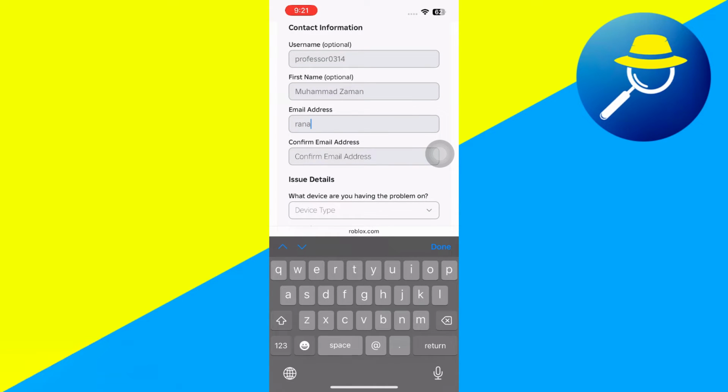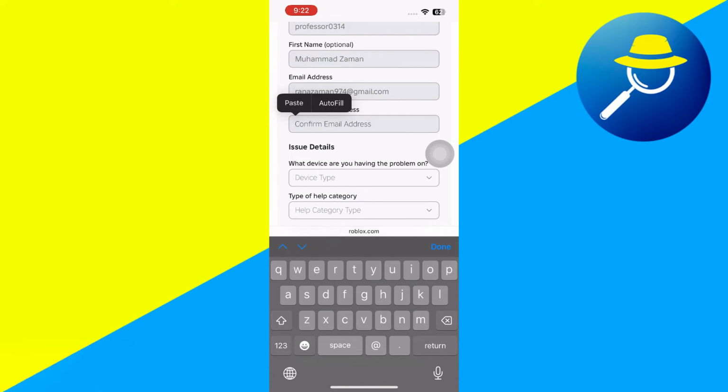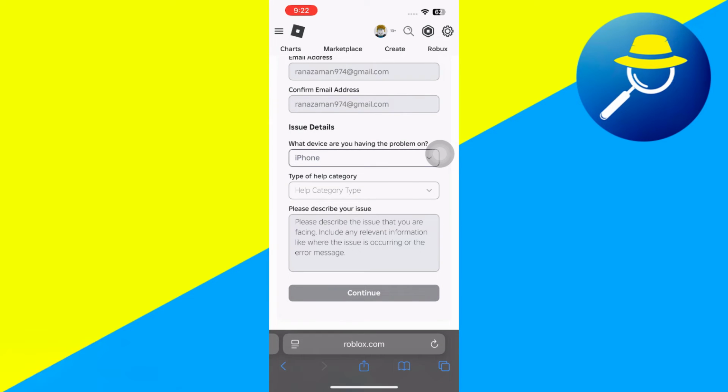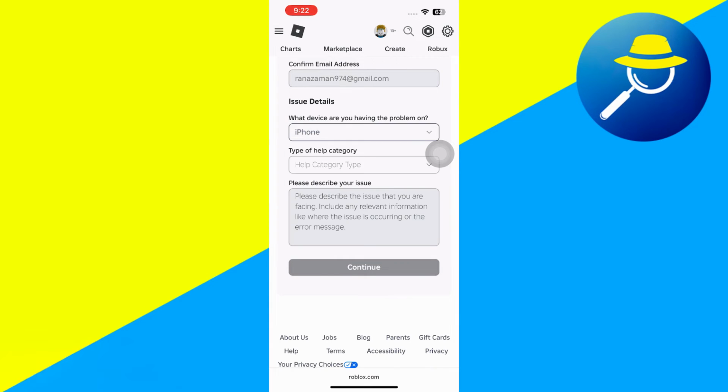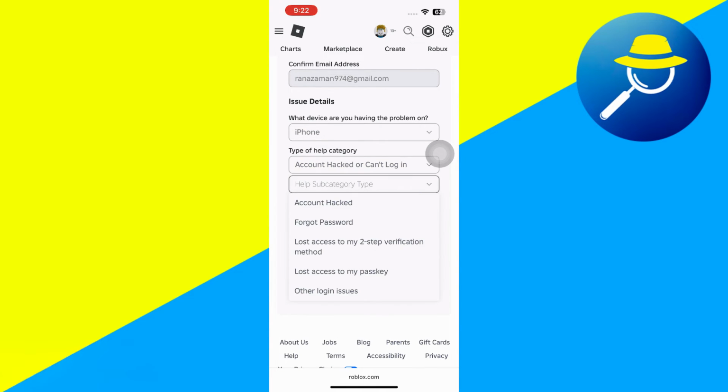This should be an email you do have access to, even if it's not the one originally linked to your Roblox account. This is the email address Roblox will use to contact you about your account recovery. Next, you'll select the device you're using. In my case, I'll choose iPhone. Then under Type of Help, choose Account Hacked or Can't Log In, and in the specific issue, pick Forgot Password.